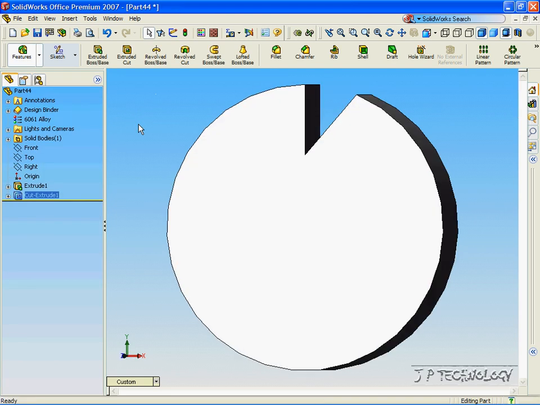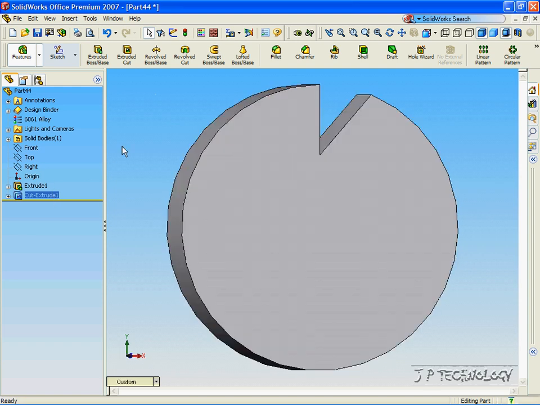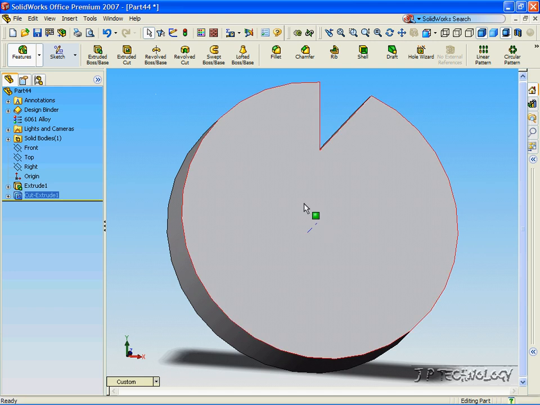Now to use the circular pattern, we need to have a feature that we want to pattern, and that's going to be the cut that we just made. We also need a temporary axis to revolve it around. So let's click View, click Temporary Axis, and now you can see in the middle, that little blue axis is the temporary axis of the circle that we made.